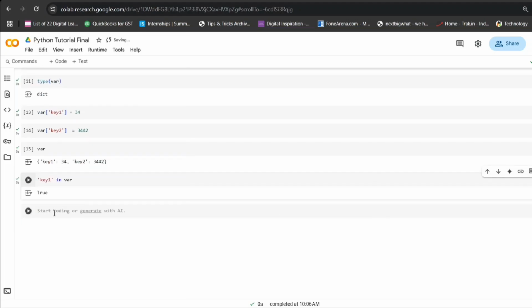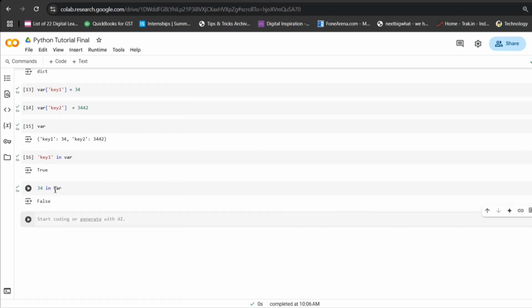For example, if I want to see whether 34 is present in where or not, I would write 34 in where, and it will show me False, because we cannot see values directly, we have to see the values associated with keys.